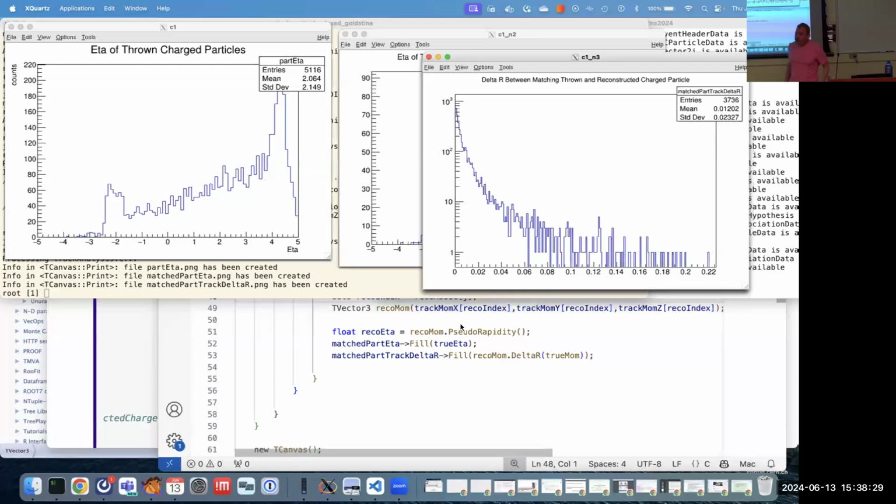Okay, before continuing, let's see. Can everybody produce these plots? Can anybody produce these plots at this point in time? Oh, okay, all right. Good. Nice.